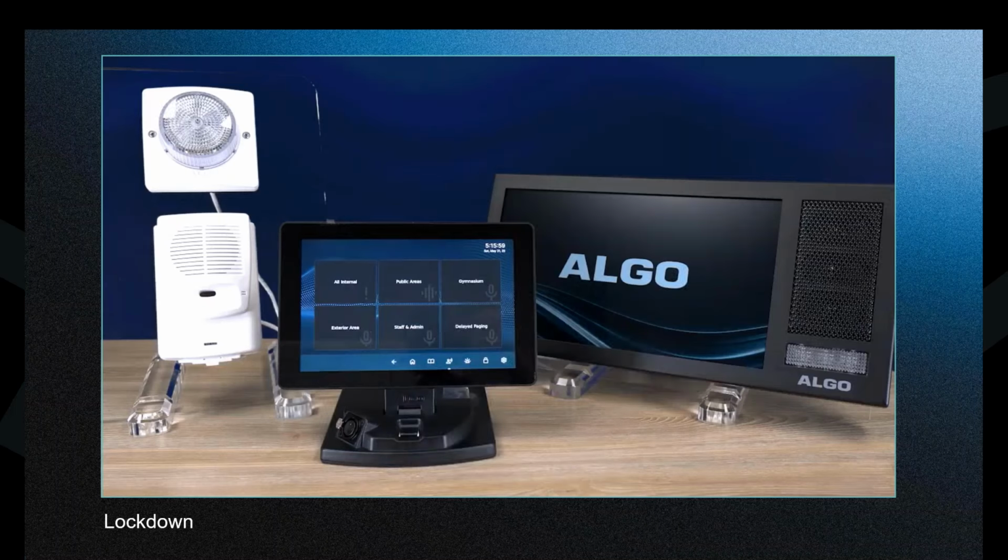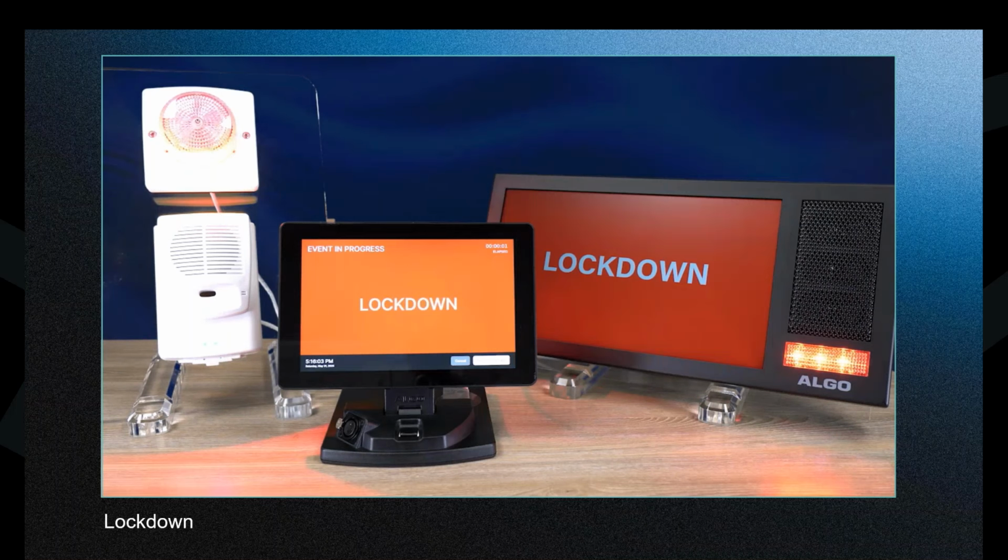This is how simple it is from the 8450. A threat has been identified near or within the facility. All must immediately secure themselves in the nearest room or safe location, lock all doors, and remain silent.